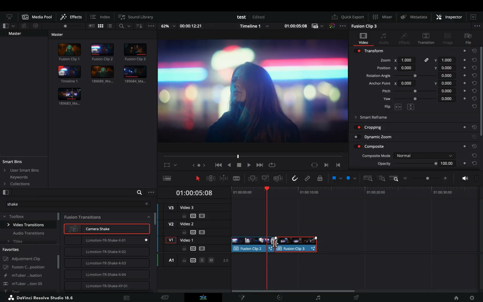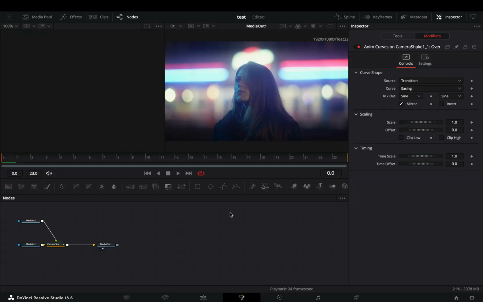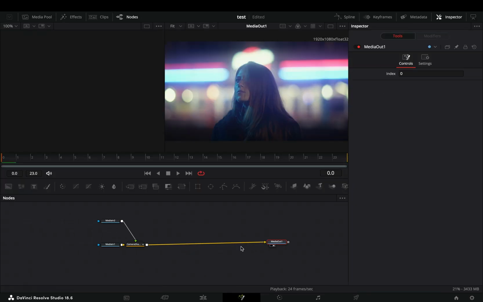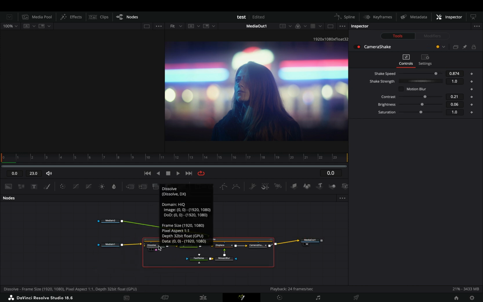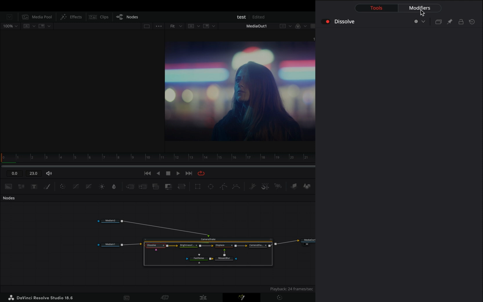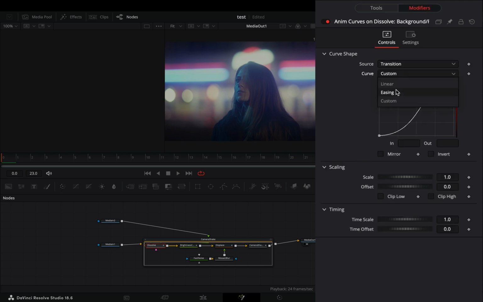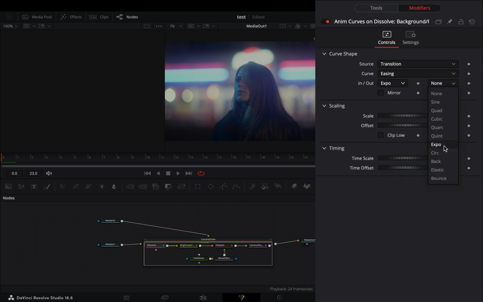Bring a camera shake transition between your clips and select to open the transition in the Fusion page. Double-click the transition node to open it. Select the first node, the dissolve, and go to the Modifiers tab. Change the curve to easing and set the in and out to expo.